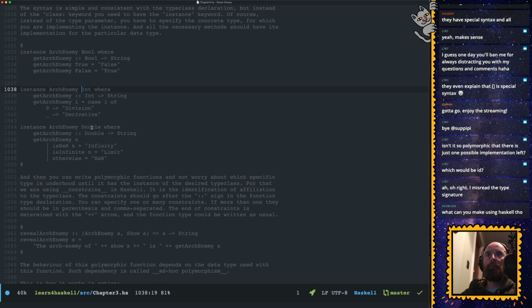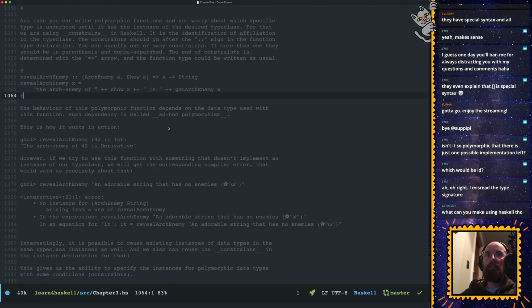So we haven't got one as string. We've got bool, int, and double, but no instance for string. So that'll fail. It says no instance for ArchEnemy String. That's the sort of error you might see quite a lot.